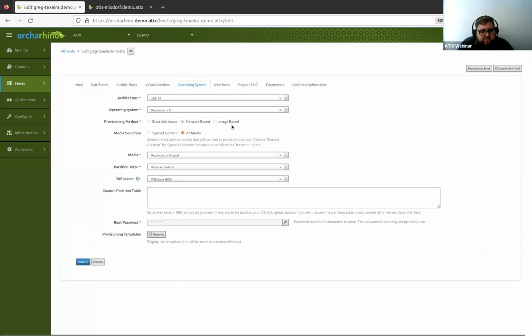Here you would also have the image-based deployment. For example, if you want to deploy into the cloud, you have the architecture and operating system. And of course, after the initial configuration of the host, it will get its installation media, which you can configure here, which can be one you put here or an online source or from a synced repository in some cases. Partition table, the PXE loader, and of course you can set the root password here.